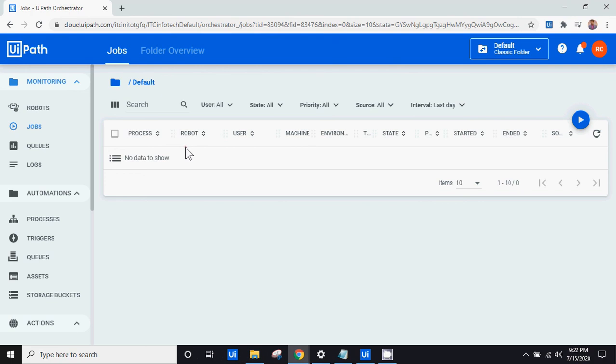Because if we keep on going through the theoretical aspects, then it looks simple, but we have to do a lot of hands-on, and only then will you become more comfortable and get more hold of it. Okay, so this is all about the UiPath Orchestrator.